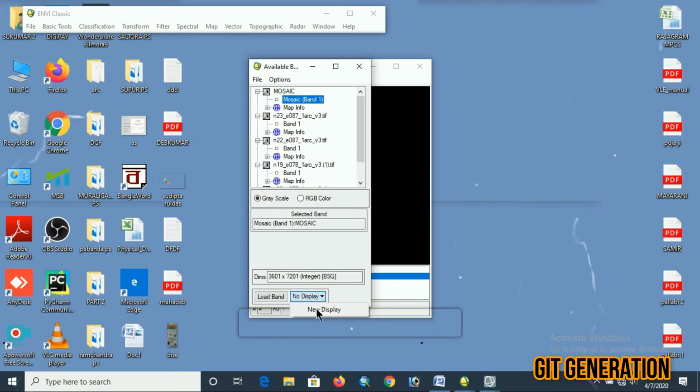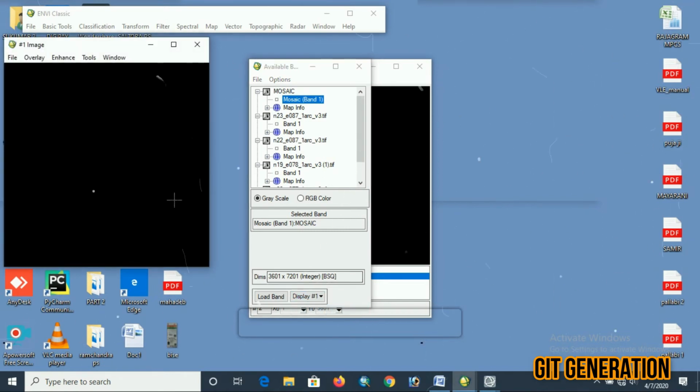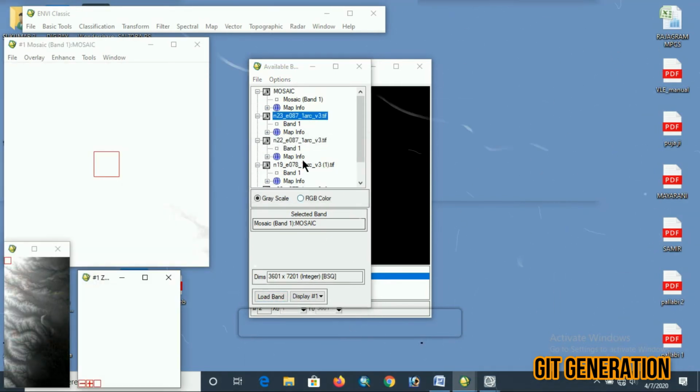No displays, click and new display. Open a new display. Band select one by one. Load and load. Load band.